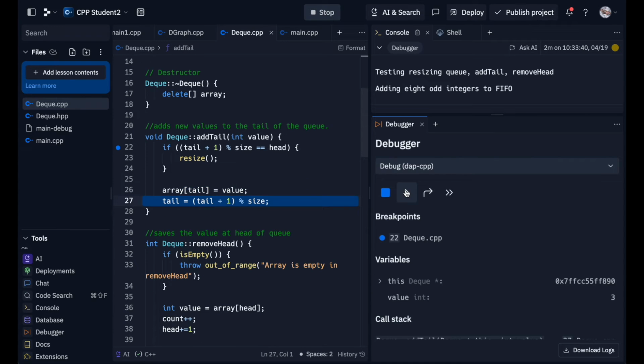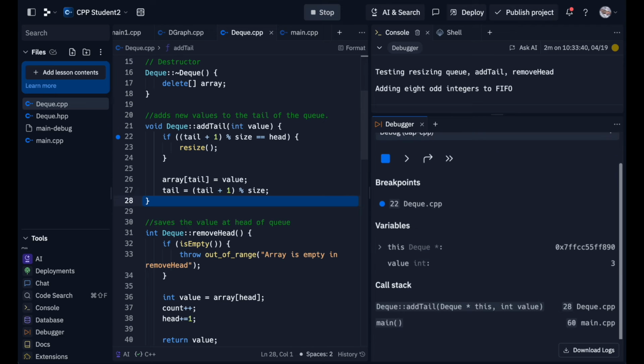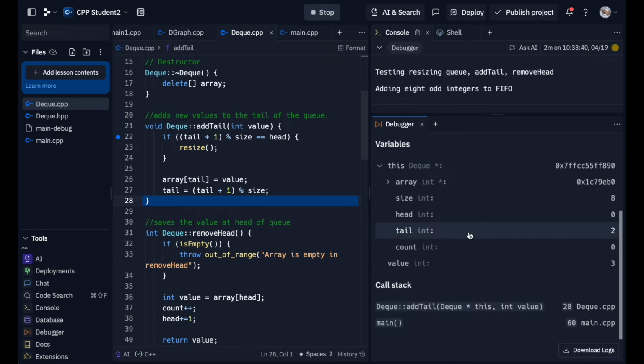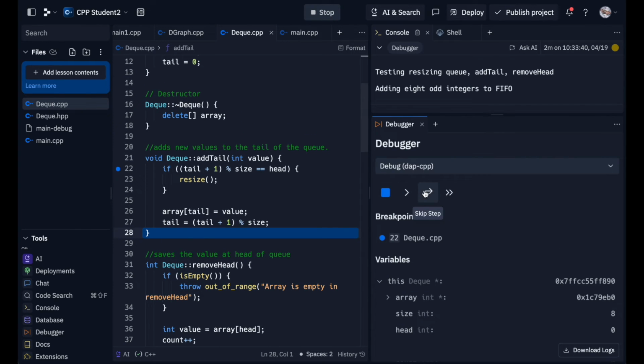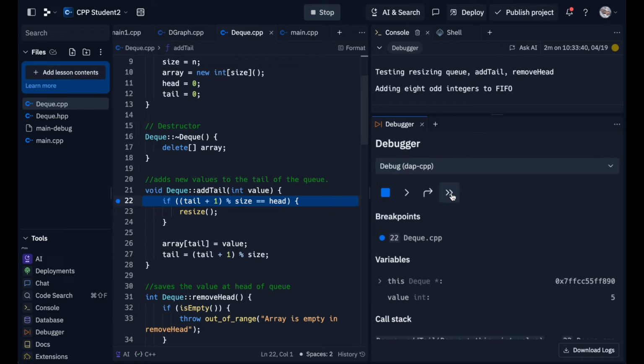again. And if we continue stepping in add tail, we can go down and check to see that things are changing as we think they should. The index of tail is moving up. We're inserting a new value of 3. Now if I want, I can just jump to the next breakpoint so I don't have to go back to main. This will take me to the next call.